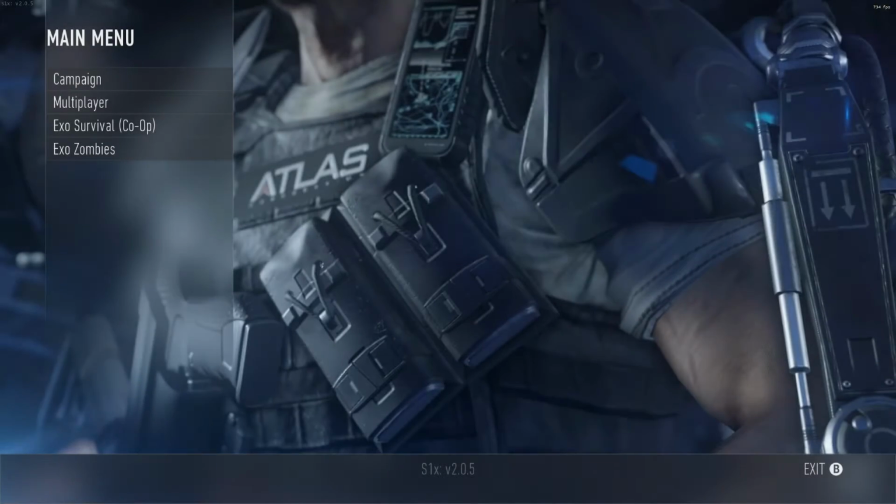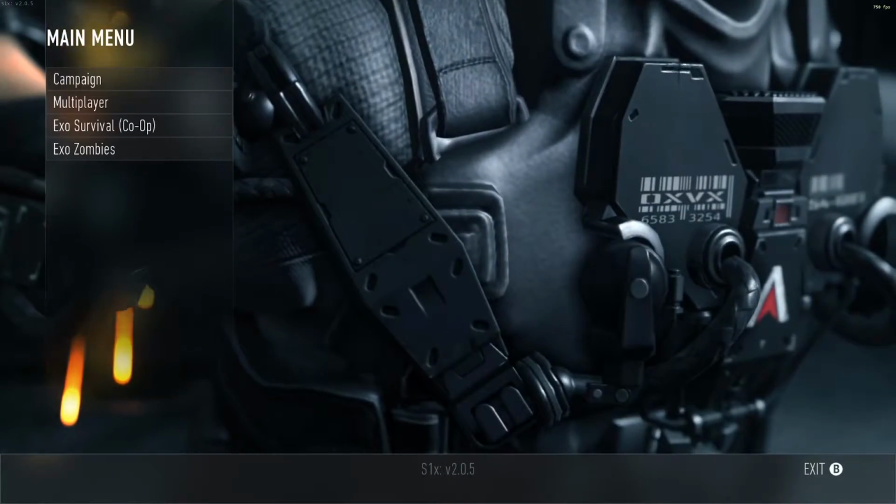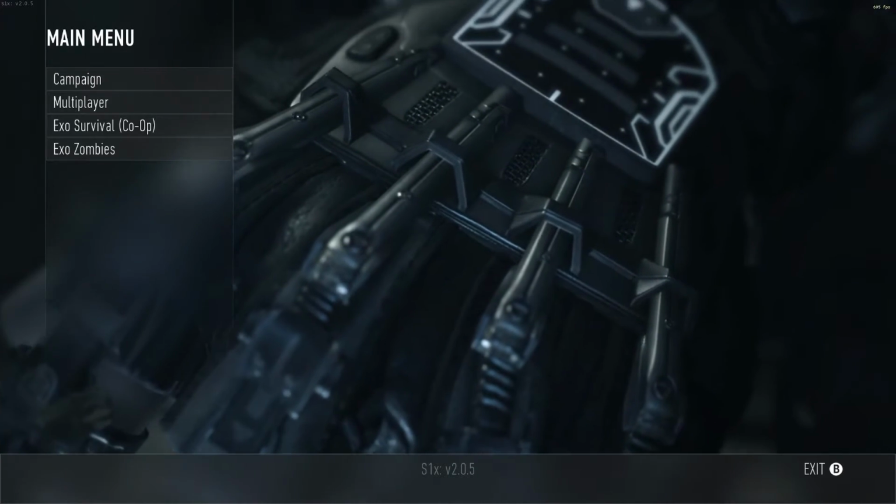What's up, everybody? Today I wanted to make some guides for the Advanced Warfare speedrun to clarify skips and routes, and make the game more accessible to everybody.